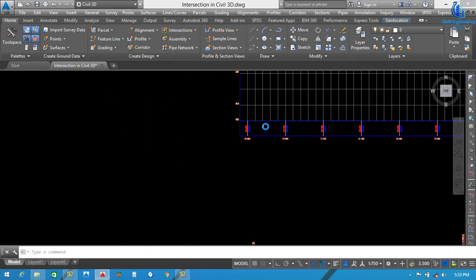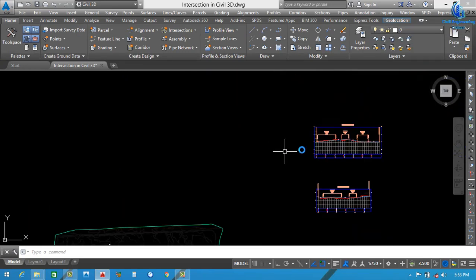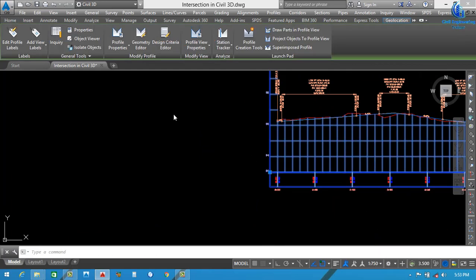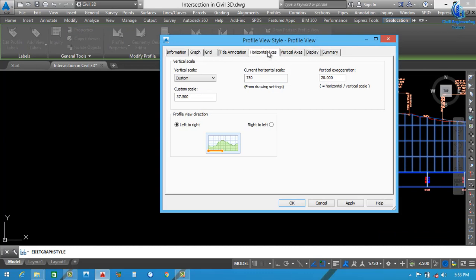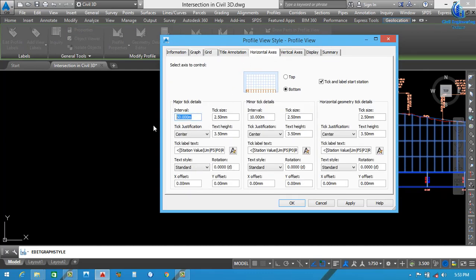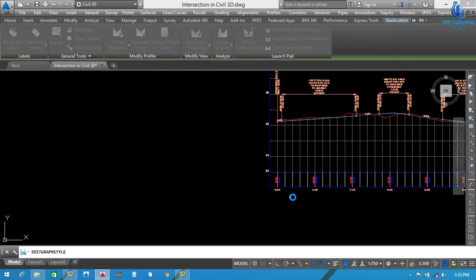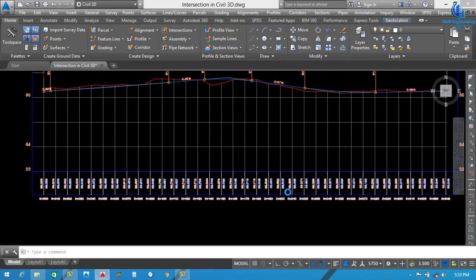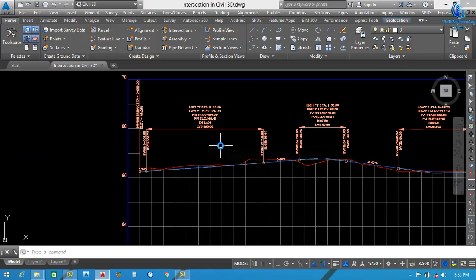So see here the distance is a little bit more, but I want to adjust it from here. Edit profile view style, and go to horizontal. I want to select 20 here, 20 here also, and select 10 meter here. This also will be 10. So that our detail will be clear. Apply, then okay. So you can see all detail is mentioned better here.